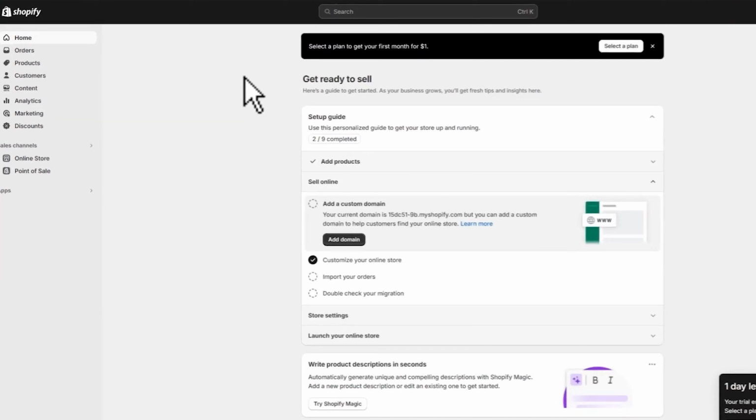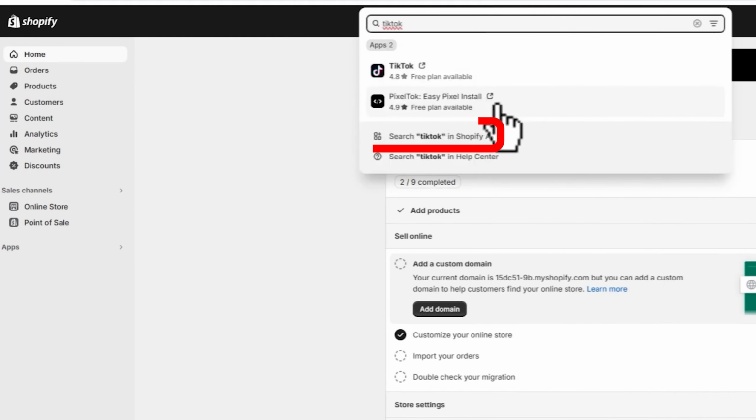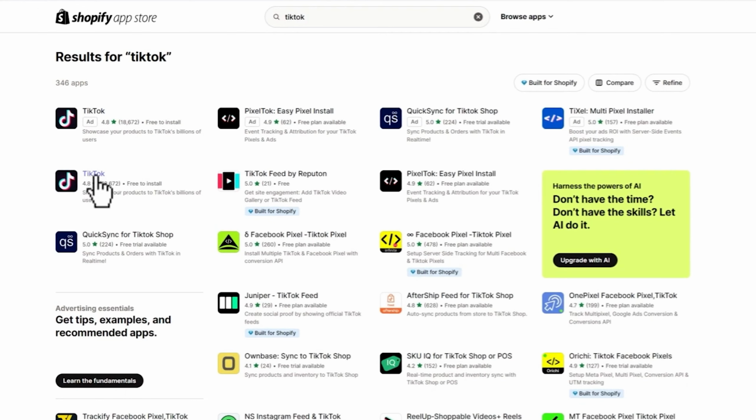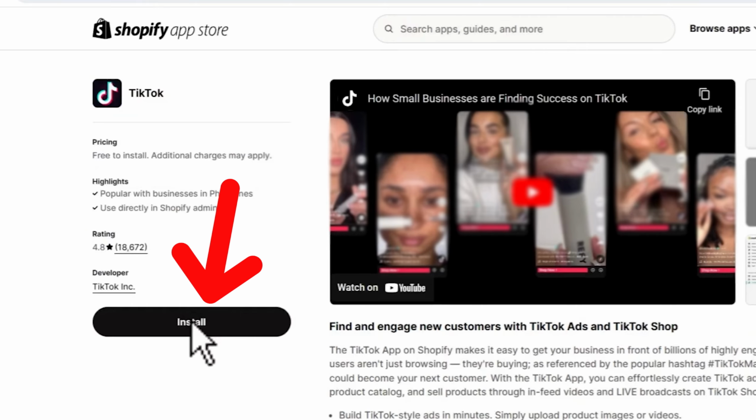And once you are in this page in Shopify, you should click on the search on the top side, then search for TikTok. Then click on search TikTok in Shopify, this option right here. After that, you'll see all of these options. You'll have to click on this option, TikTok application, free to install. Then click on the install button right here.